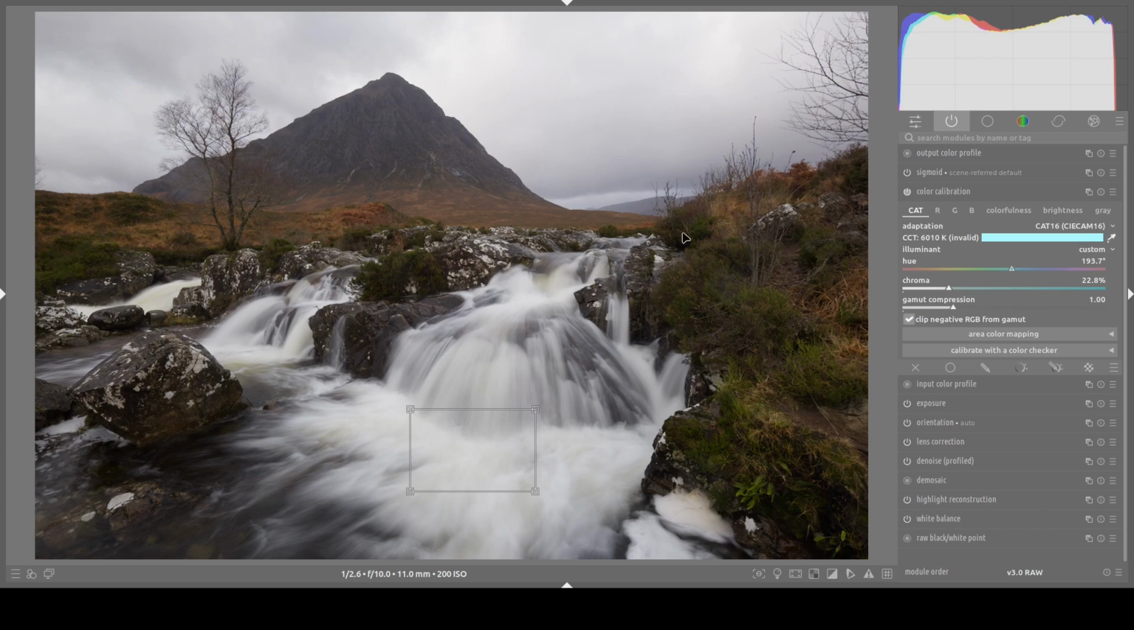Now I'm going to leave it as it is. It looks fine to me. It was somewhat cool to begin with. If I turn the module off and then back on again, now it's warmed up quite a lot. So I'm again happy with that setting.